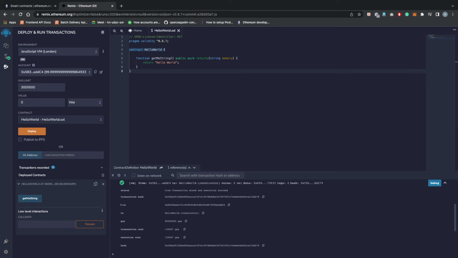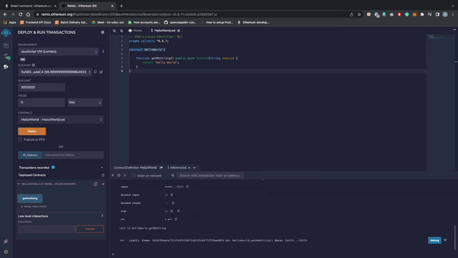So let's just see, fingers crossed. I guess it worked with the first part. Yeah, it worked, and it returned hello world as we expected. So this is how we wrote our first contract on Remix, which gives us hello world. Cool. So to make things a little bit complex, let's try to do something else.